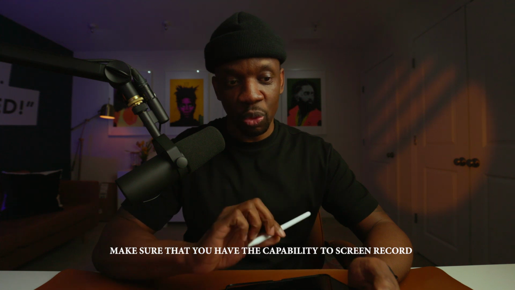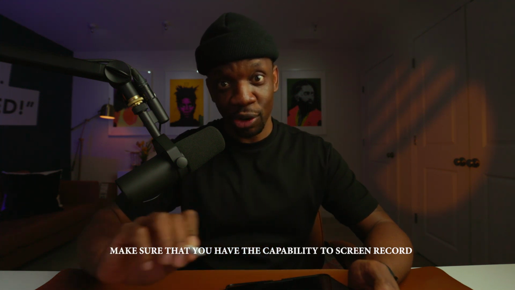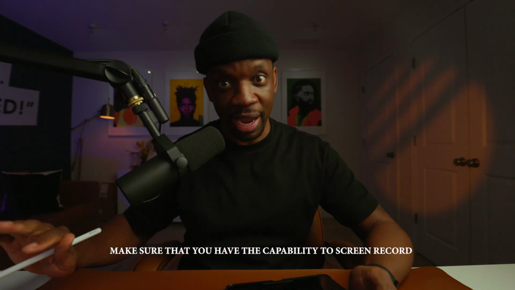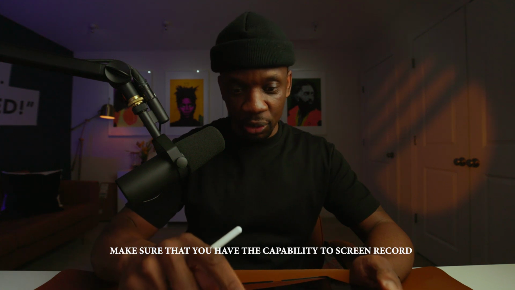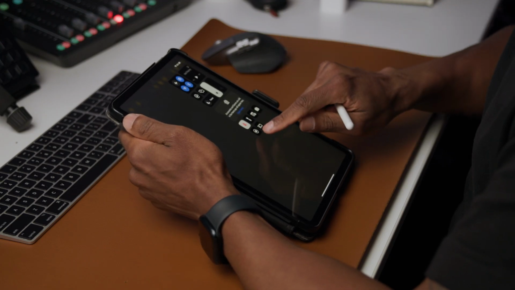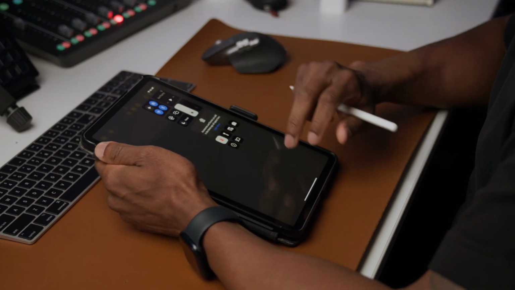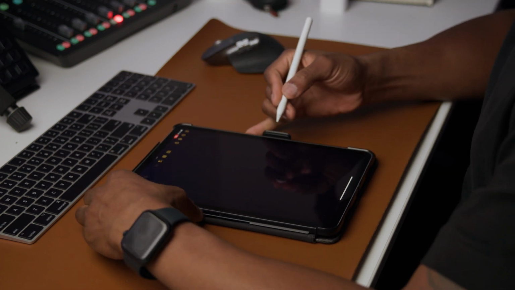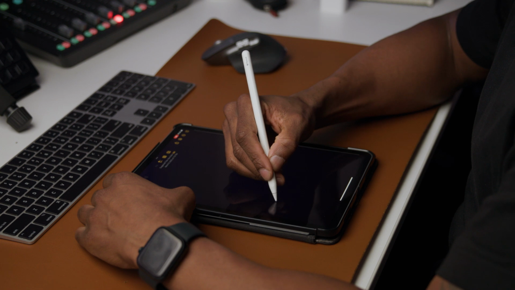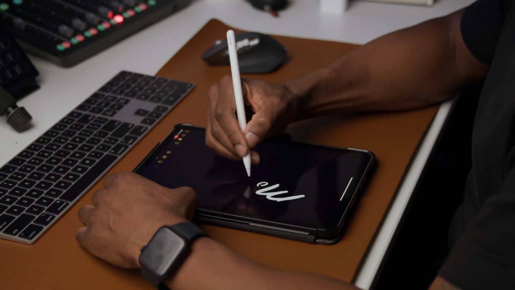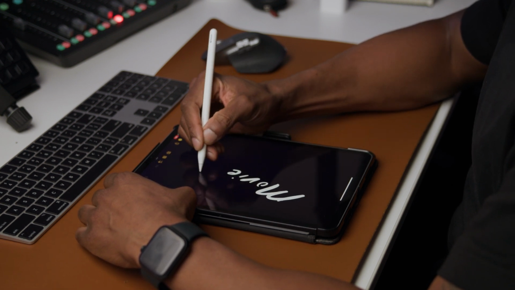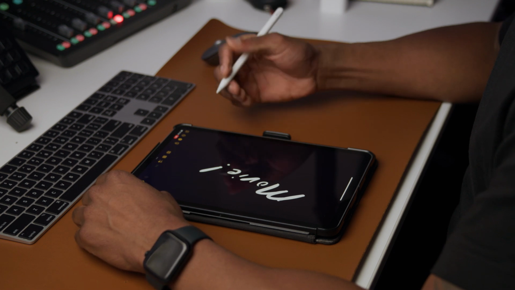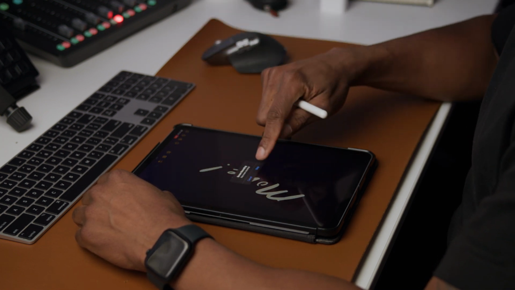The next most important thing that you have to do, you have to be able to screen record, because we want it to look like we're actually writing on the screen. We want to see it in real time. So we're going to pull down, and I'm going to go ahead and start my screen recording. I'm going to go back to the Notes app, make sure I'm on the pen, and I'm just going to write something. I'm going to write whatever. Wrote it out. I'm going to stop recording.